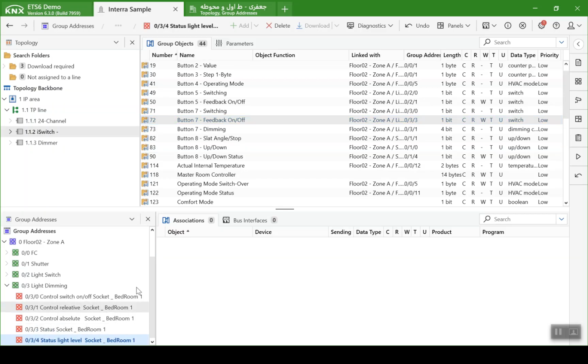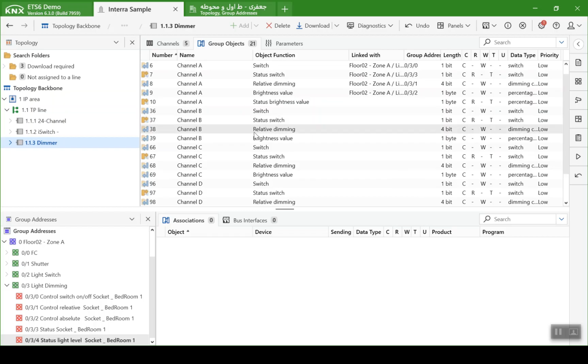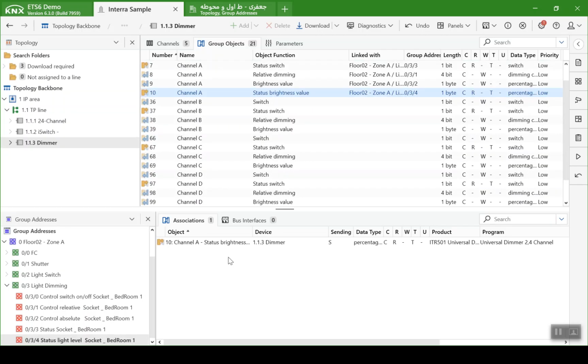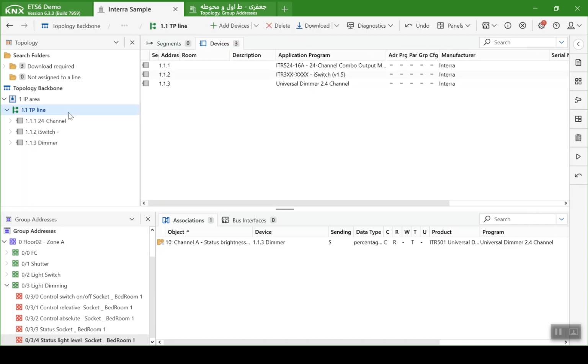Status light, this is the percentage status of the dimming. We only link it from the Dimmer Actuator. Later on we will use it in the touch panel and server configuration. So yes, these 5 group addresses are finalized. We can do the partial download and do the dimming things.